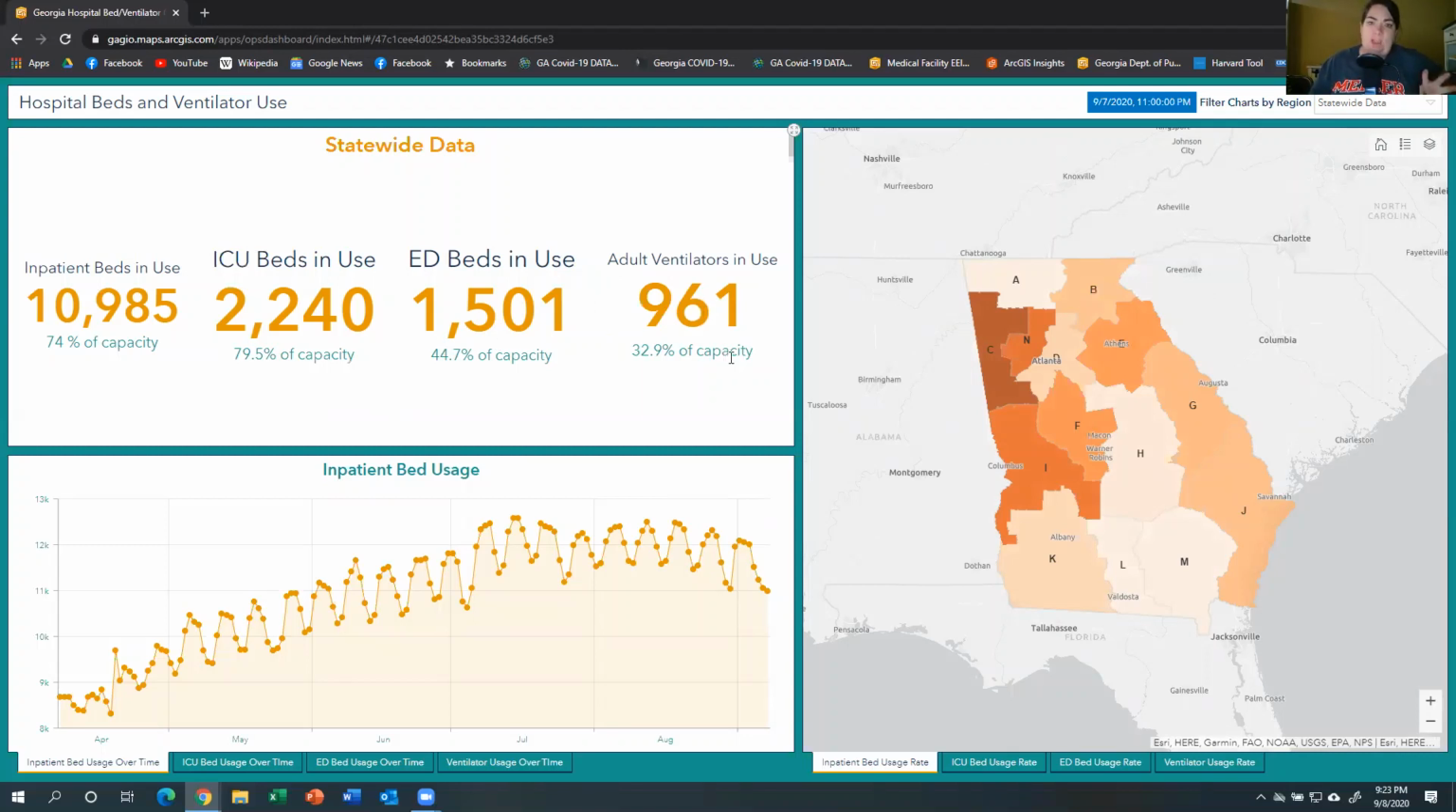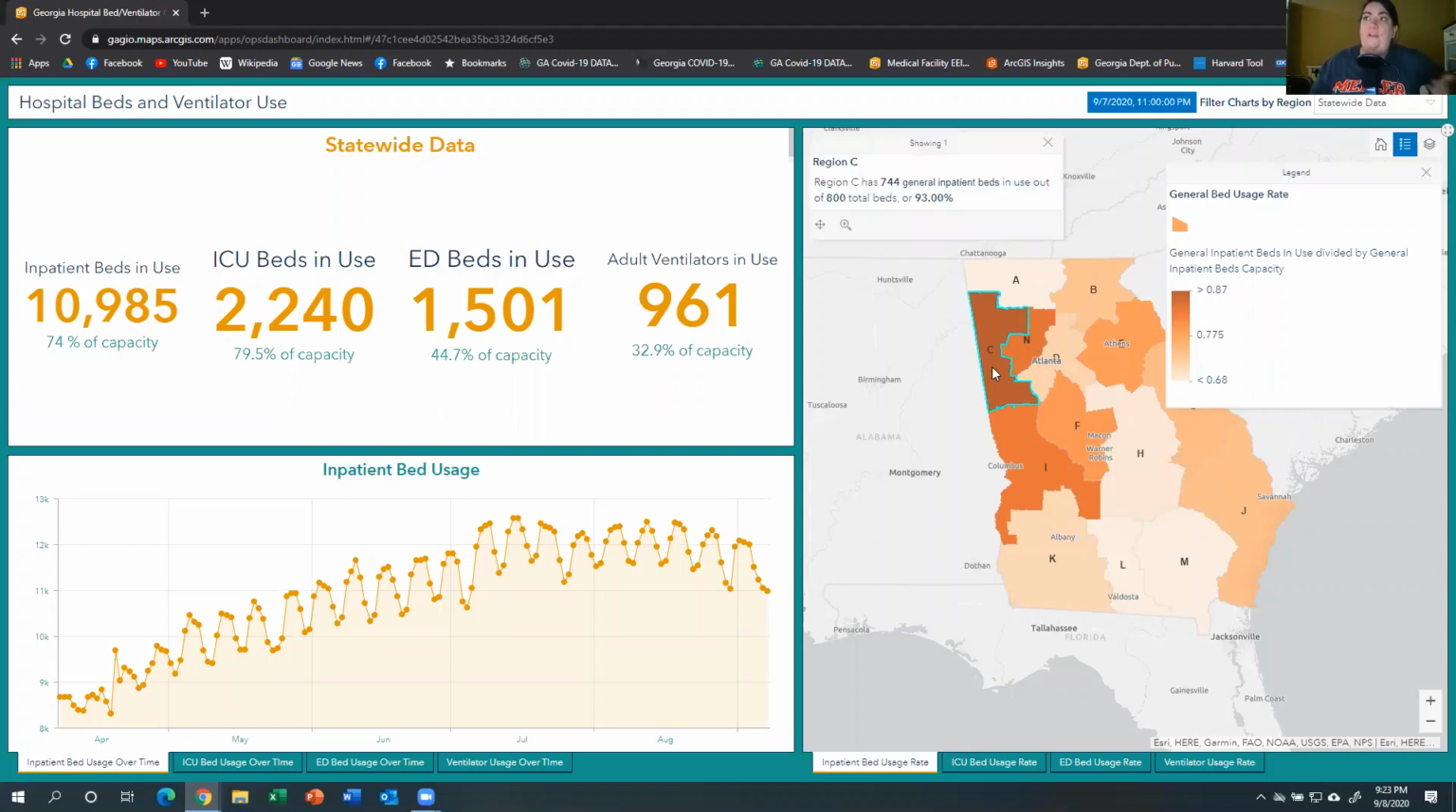It should be noted that they don't track pediatric ventilators. So far, that hasn't been a big issue. This is the statewide data map, and what you can see here is that the darker the color, the more intense the usage is. And so for right now, Hospital Region C is having a greater strain. So this is looking at total general inpatient beds. These are just the run-of-the-mill beds that are in the hospital, not an ICU, not an emergency department bed. But if you're admitted to the hospital and not falling into one of those categories, this is where you would be. And so they're at about 93% of their capacity occupied.